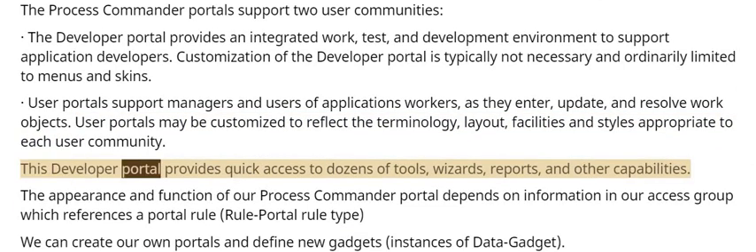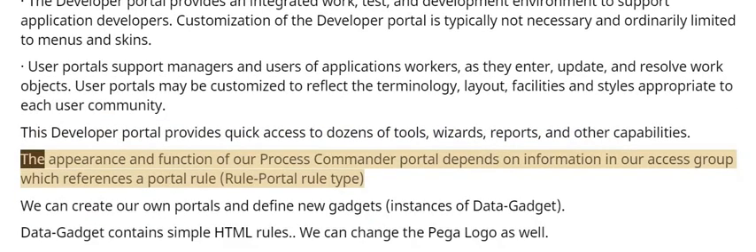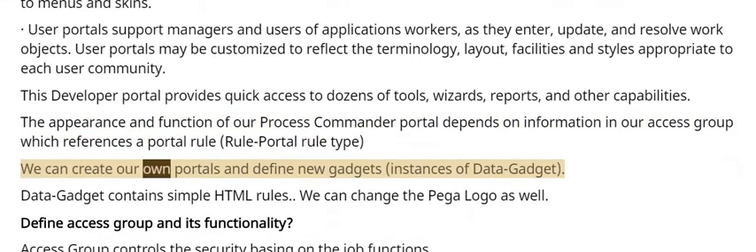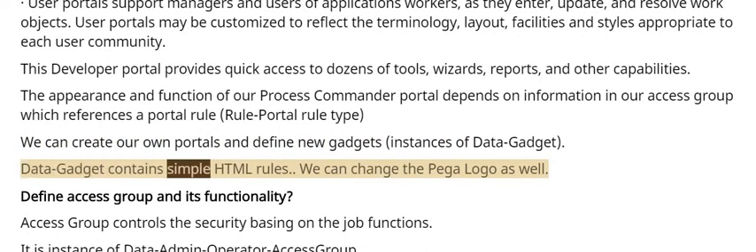The Developer portal provides quick access to dozens of tools, wizards, reports, and other capabilities. The appearance and function of our Process Commander portal depends on information in our access group, which references a portal rule, the Portal rule type. We can create our own portals and define new gadgets, instances of Data-Gadget. Data-Gadget contains simple HTML rules. We can change the Pega logo as well.